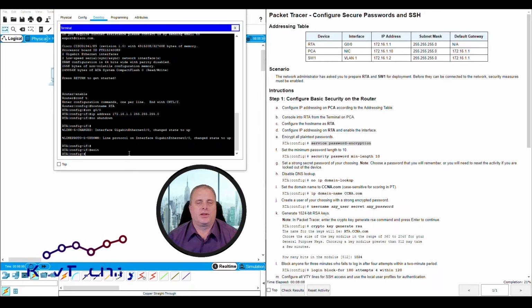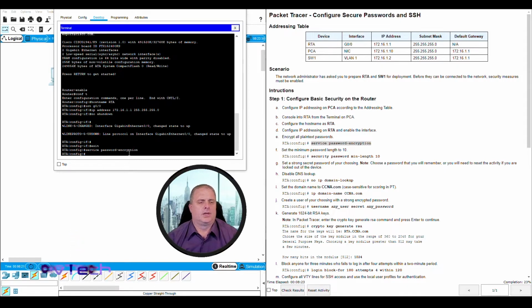That encrypts our plain text passwords. So service space password dash encryption. There we go. And in true Cisco fashion, no news is good news. If I would have typed that in wrong, if I would have been missing some more options at the end, Cisco would have let me know about it. But since I did everything correctly, it didn't say anything.